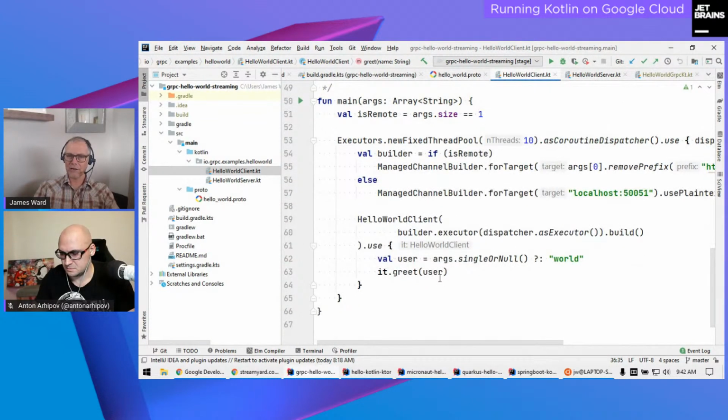And then in my main method is where I set up a connection to my server and then actually call that greet method. And I needed to set up some coroutine stuff there. Okay, so that is my whole client and server, gRPC client and server.